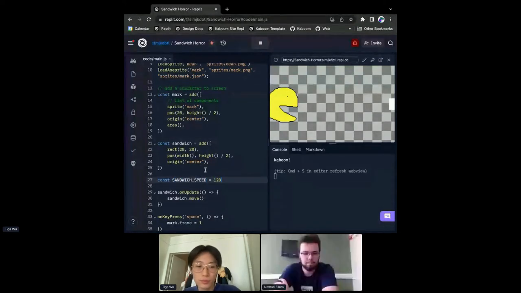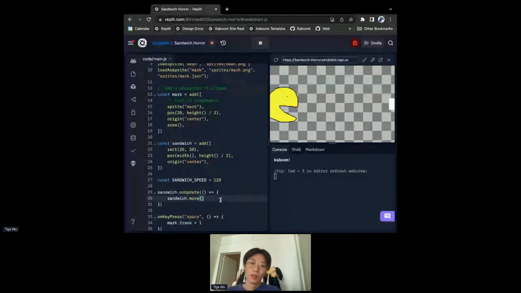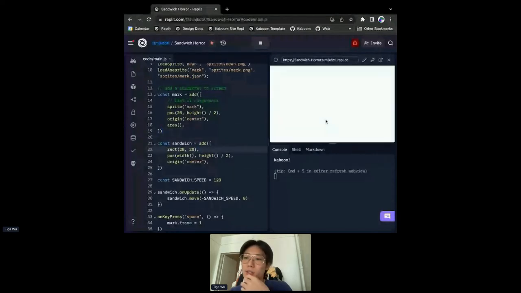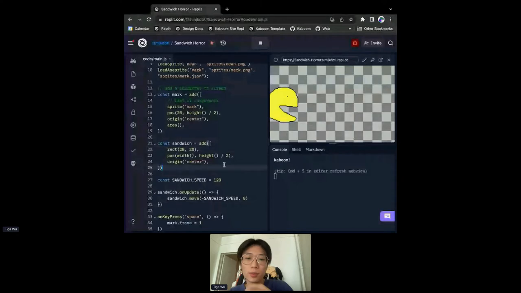Let's say the sandwich will move toward the user at 120 pixels per second. The move function takes the velocity as pixels per second. And we can see if this works. Nice, I love that. You can see our sandwich is approaching our player here, just exactly what we want.